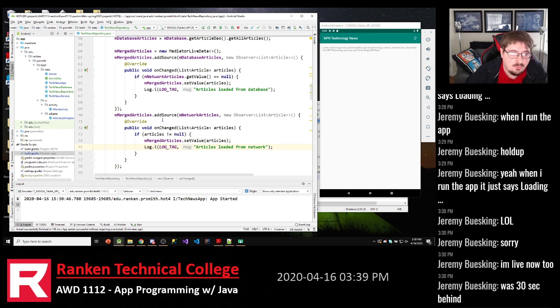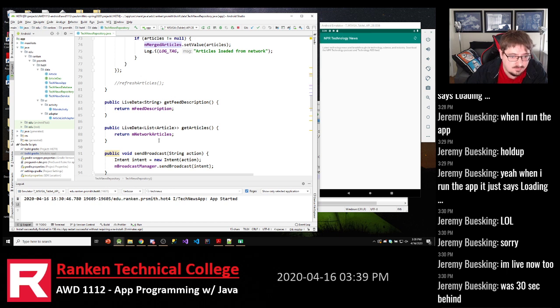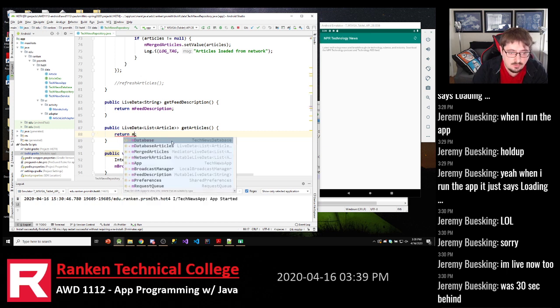Now I need to do one more change before I actually test this. Namely that I've created this merged articles object, but I haven't actually passed it to the UI. So I need to go to get articles and change that from returning the network articles to return the merged articles.